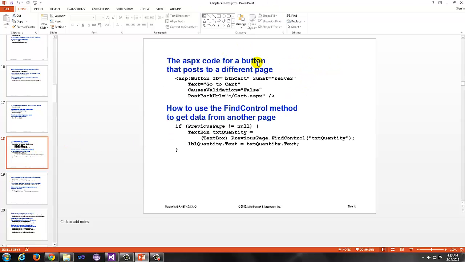So there's the ASPX code that's generated for a button. You'll notice that the postback URL can be modified either in design view or in code view. And the tilde is only used with server controls, but it says basically in the root directory you have the cart.aspx, so this will not work. The tilde will not work if it's relative files and it doesn't involve server controls. So you have to be careful with that.